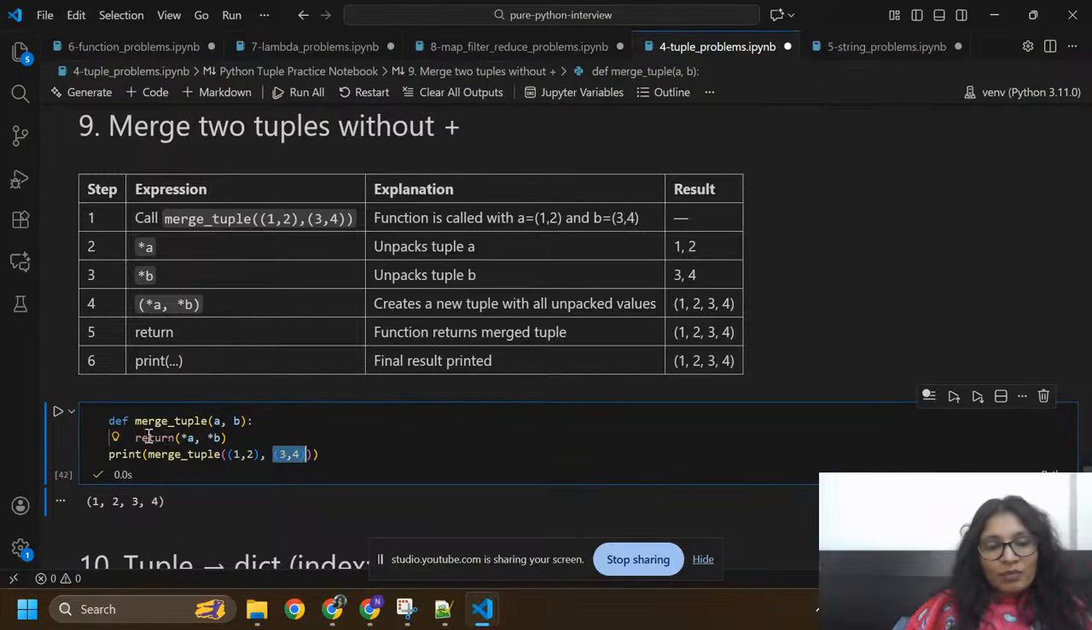So here I'm just returning *a. It means it will unpack the tuple like this: 1, 2. First of all we are going to call merge_tuple. Here you can see this function. These are the tuples: this is for tuple a, and this is for tuple b. You can see a equals 1, 2 and b equals 3, 4.